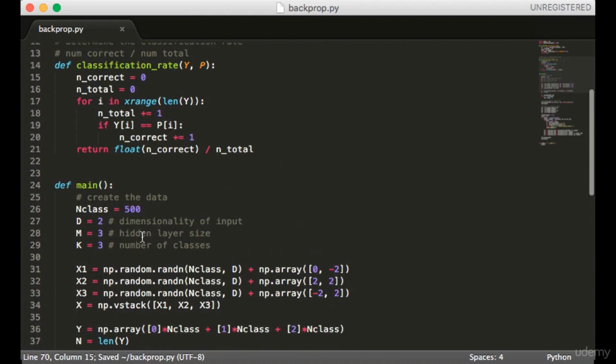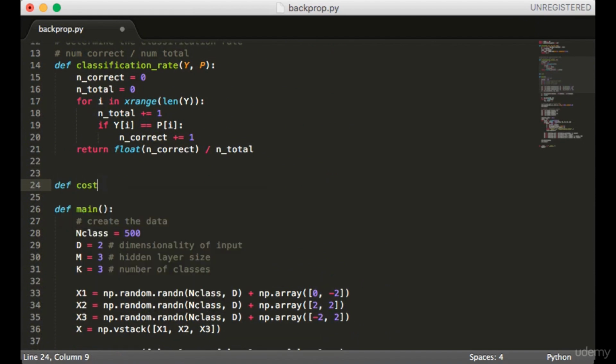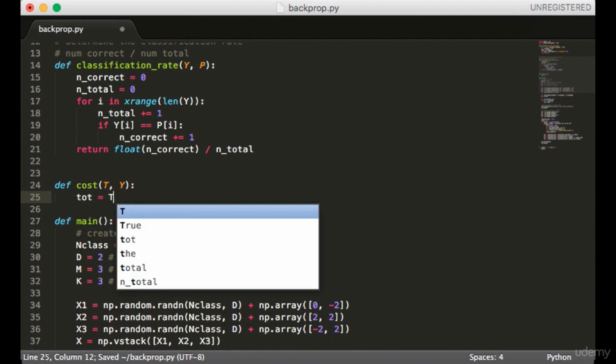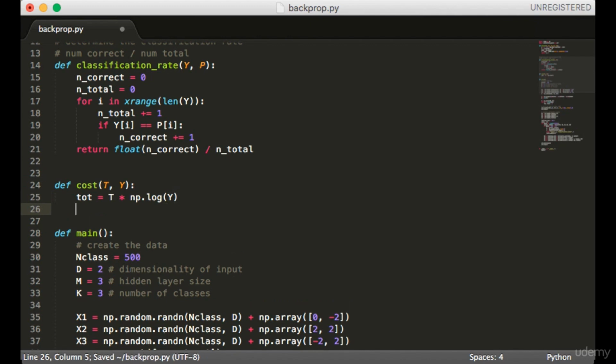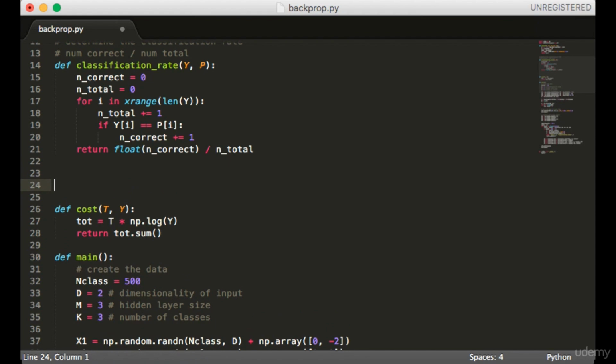Alright, so now we can go ahead and define the cost function. That takes in the targets and the outputs. We're just going to do it directly from the definition. So it's the targets times the log of y, and then we return the sum. Now all that's left to do is to define the derivative functions. Let's at first do the derivative with respect to W2. Remember that takes in the hiddens, the targets, and the output.